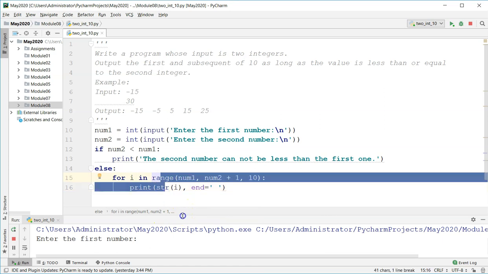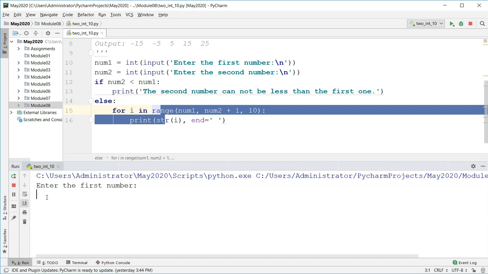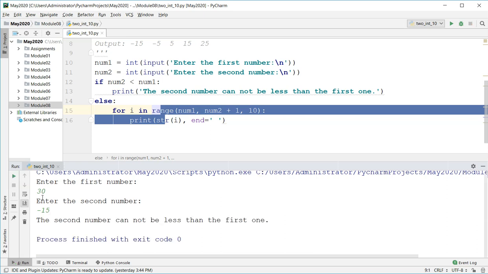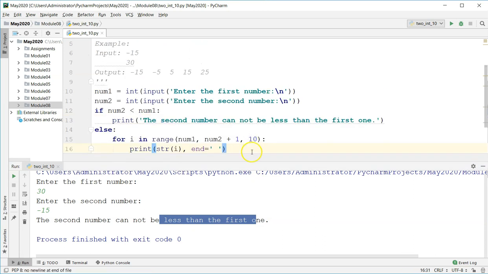Okay, let's run the program. Input the first number. I'm going to input negative 15 and 30. Here's the output. Okay, let me switch them and see what's going to happen. If I say 30 and then negative 15, the second number cannot be less than the first one. And that's the program here.